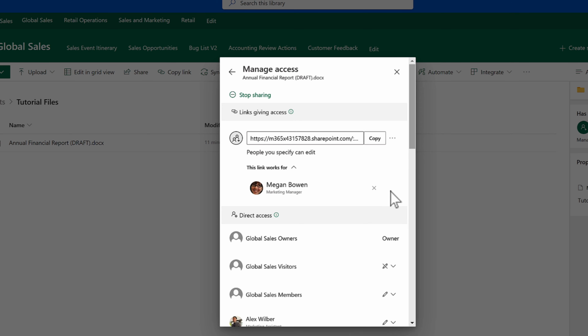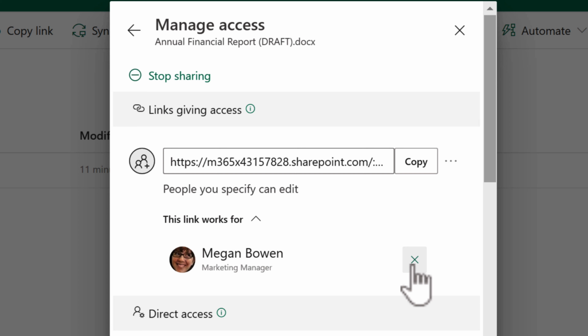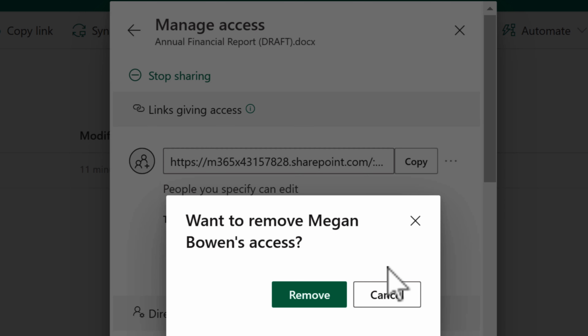It might be Megan was the wrong person, which I could easily click on the X button here. I could remove Megan's access, meaning she would no longer have access to that sharing link. Very handy if you send it to the wrong person via an email and quickly want to revoke access.